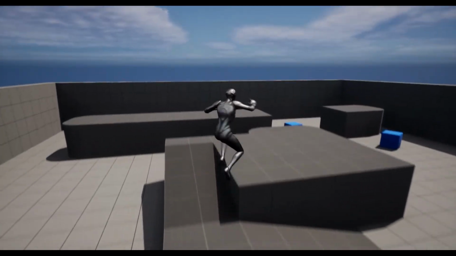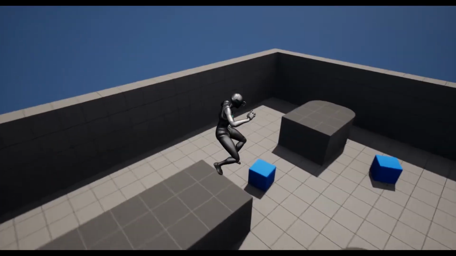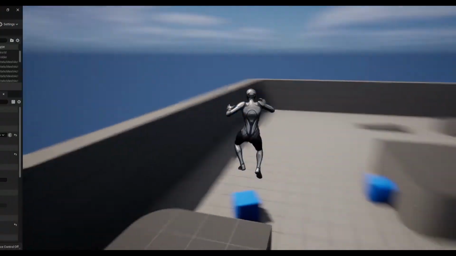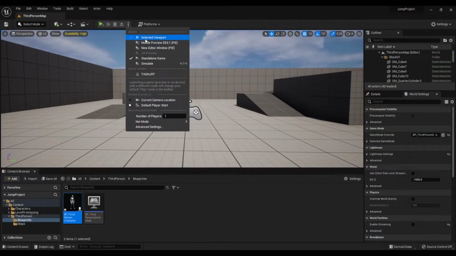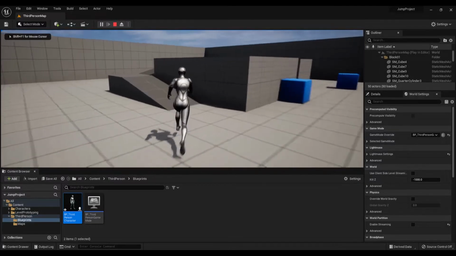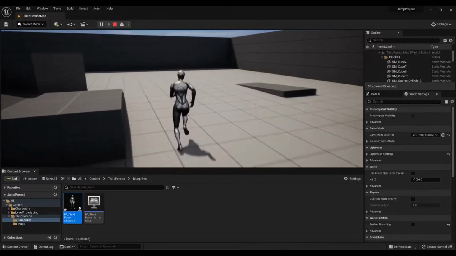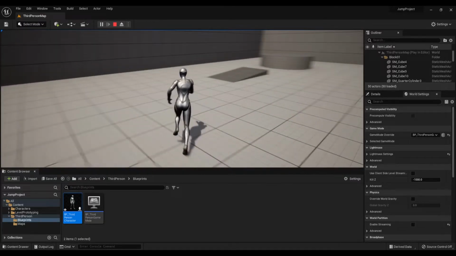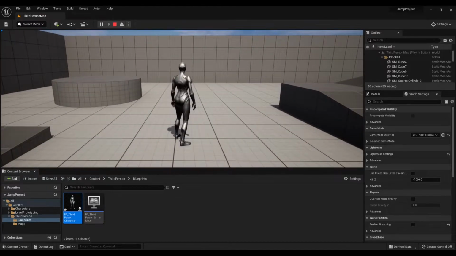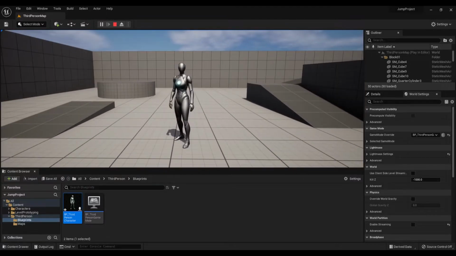Today, we are going to learn how to create double jump in Unreal Engine by using blueprints. If I press play, you will see that my character cannot jump because we haven't set any inputs. If you already have a jump input, you can skip this step, but I will show you from scratch.